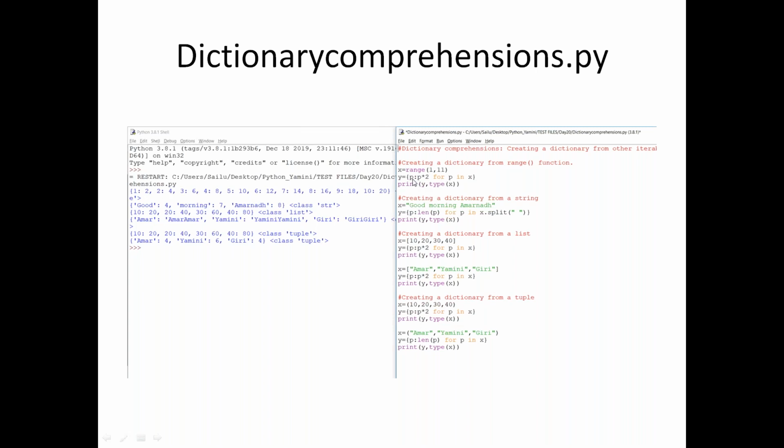Now a dictionary needs both a key and a value. So p colon p square. When I enter 10, the system is going to display the value as 10 square. And when I enter 20, the system is going to display 20 squared, 400, as the value. So my x values are going to be my keys and the squares are going to be my values. So that is my dictionary.